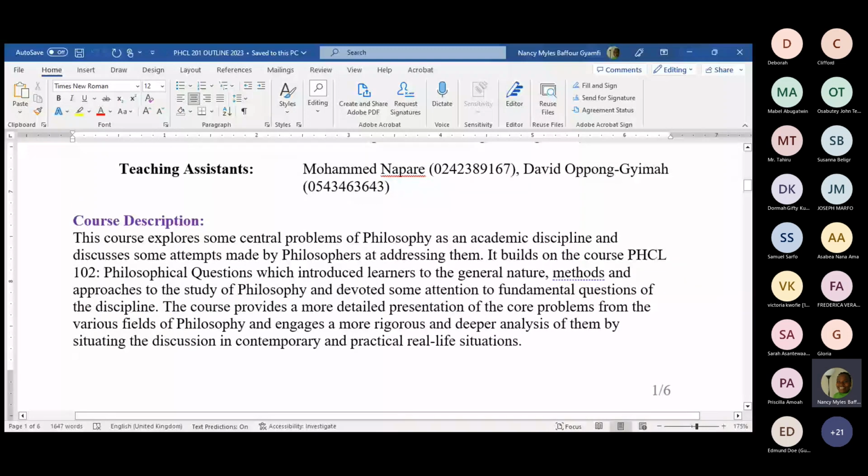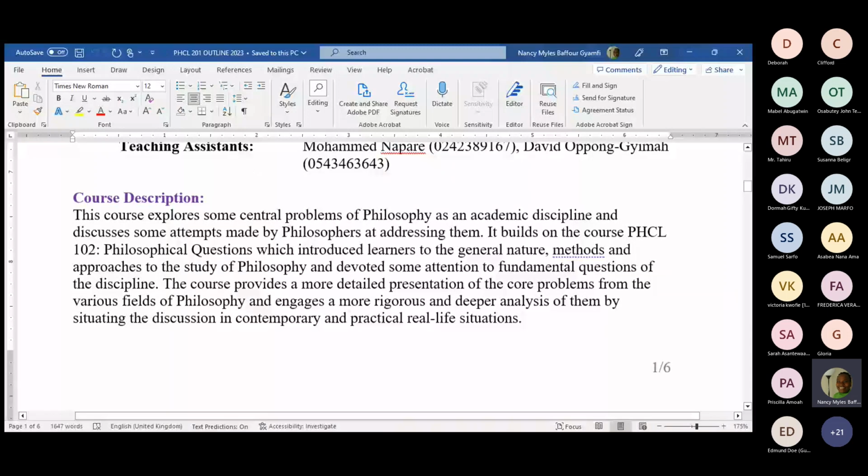All right, then these are your teaching assistants, Napari and then Oponjima, Mohammed Napari, David Oponjima. Their contact numbers are there for you to reference.